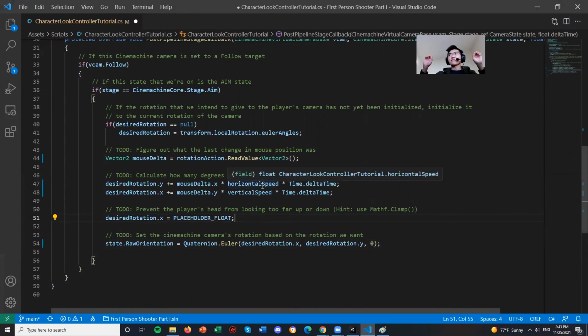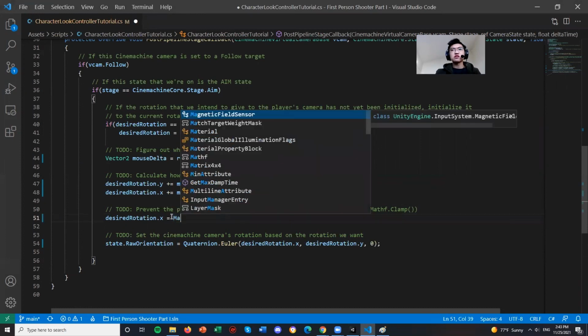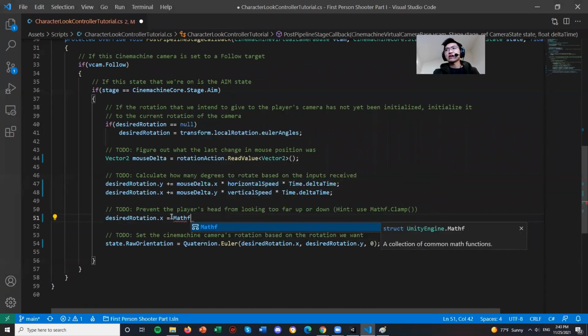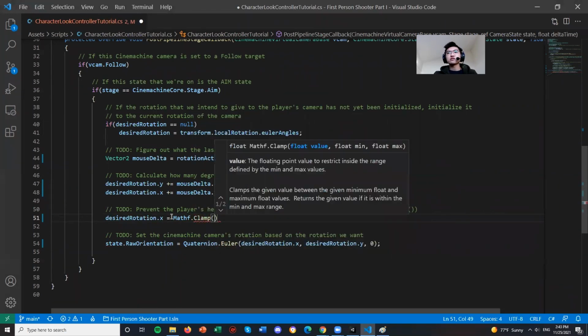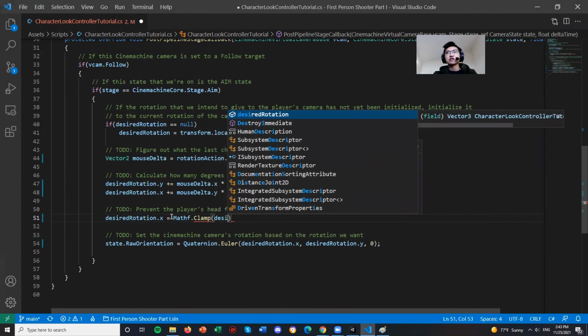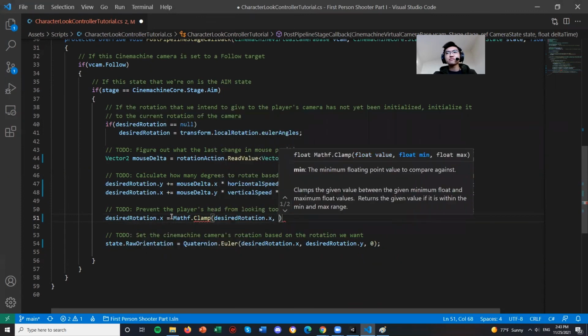So we want to basically clamp. And clamp means to just restrict the range of values that we can go to between a certain set of numbers. And so there's a special function in Unity's math library called clamp. And what we can do is we can set in our value when we clamp. So that's our desired rotation dot x, right?